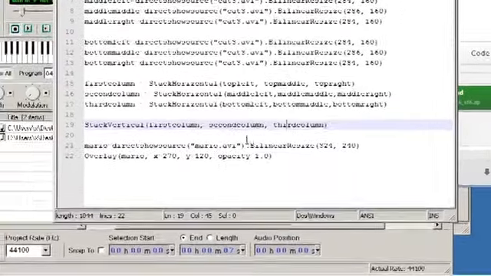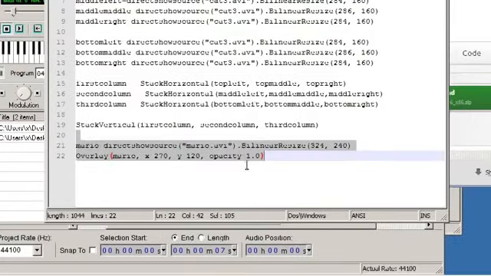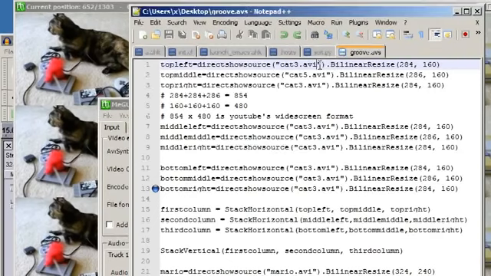That's all this is saying, with the Mario video overlaid on top. If you want to delete Mario, you can. It still works fine. Just save it. Okay, so the last thing you want to do is just change your own videos here.